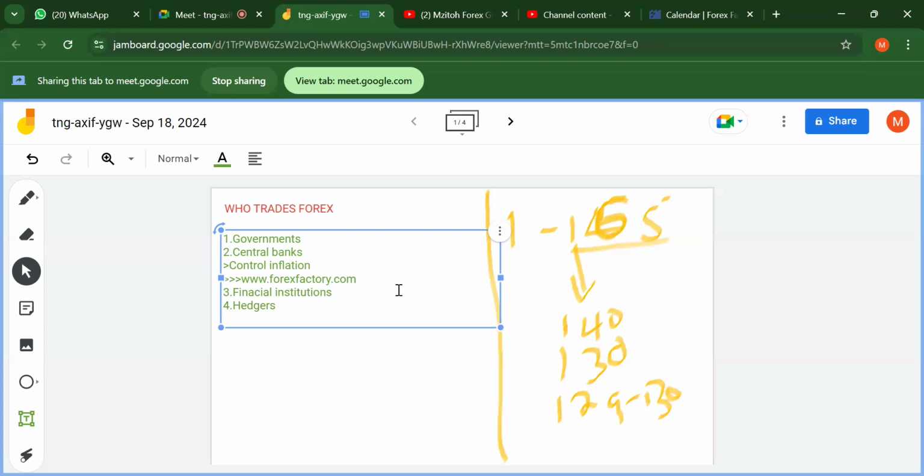Then number 5, we have speculators, and lastly, we have you and me as the retail traders. Remember, we as the retail traders only control about 6% of this market. So who are these other participants who control the huge percentage of the market every day? We'll be learning about them tomorrow.